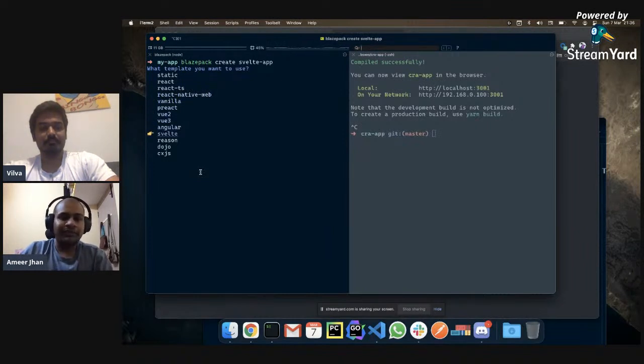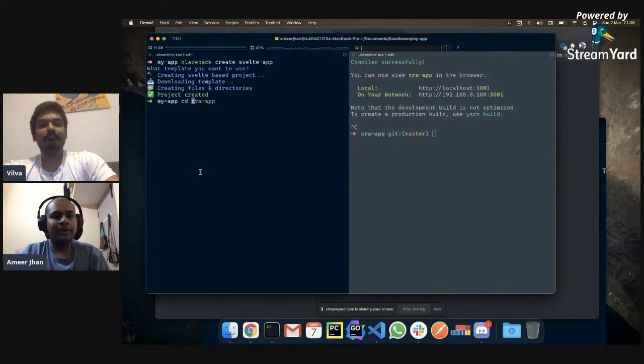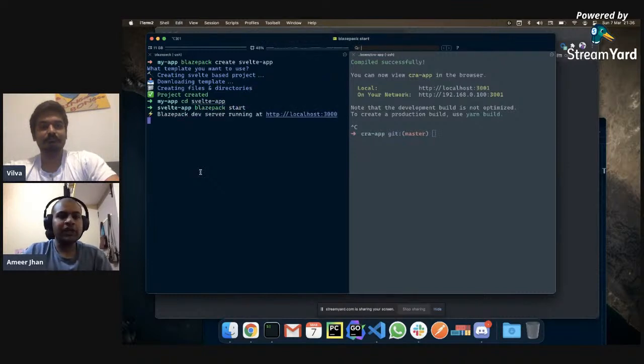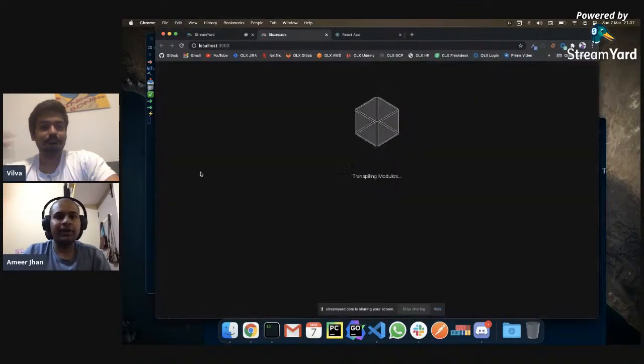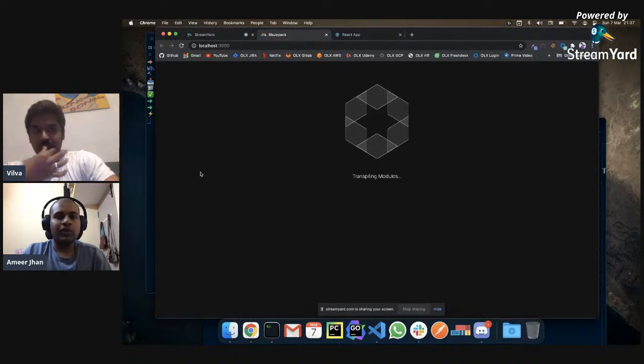So, I mean, Code Sandbox. If I say I want a Svelte app, I can go into the Svelte app and I can say Blazepack start, and voila, you already have a Svelte app that you can start working with.